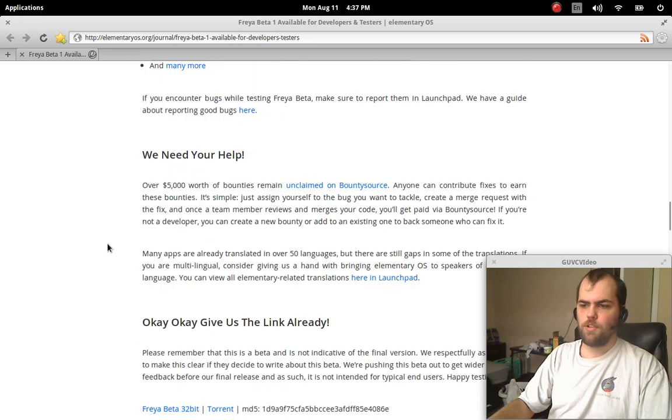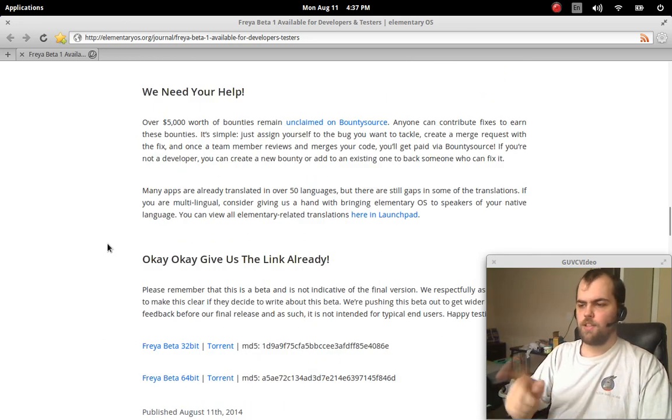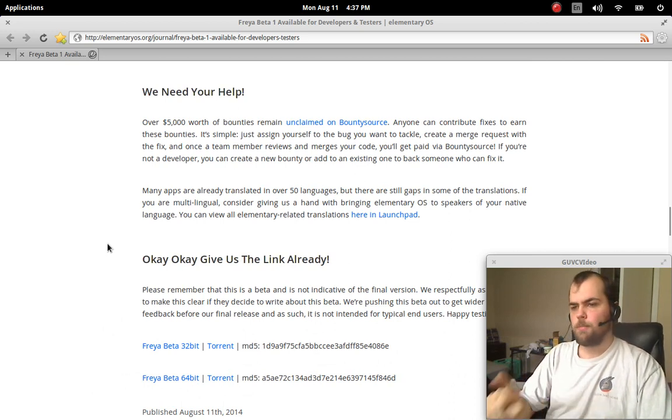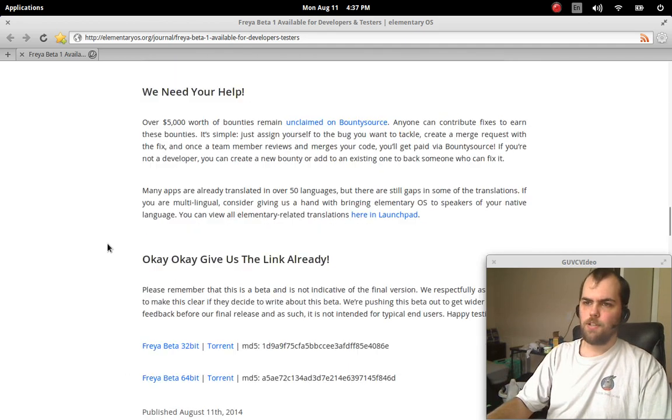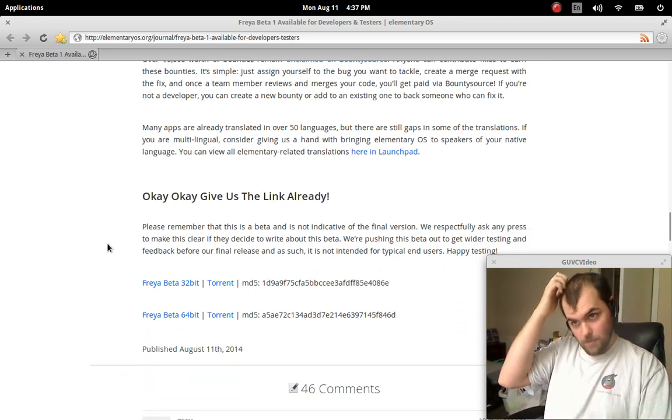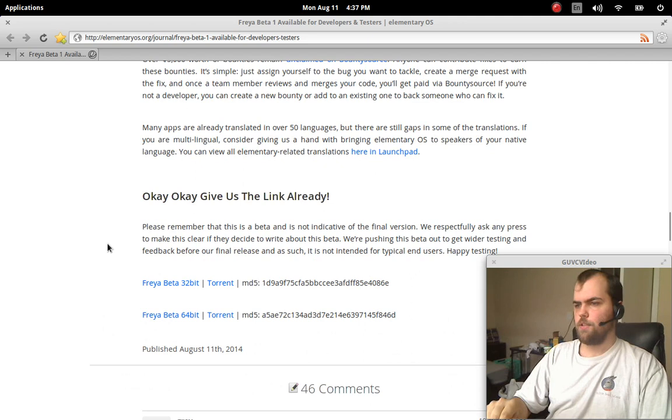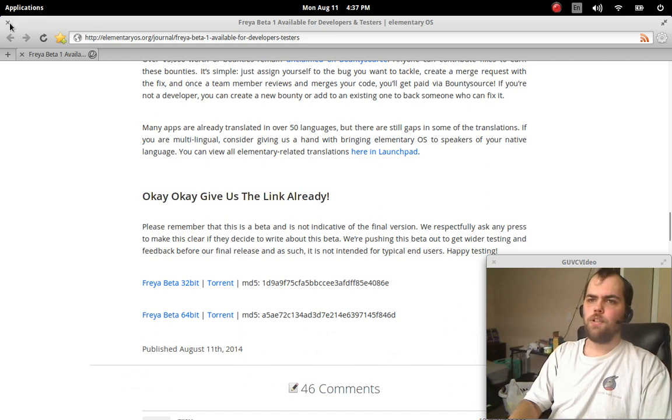And of course, the wonderful thing that I love about Elementary OS: they have $5,000 worth of bounties. They will literally pay you to fix their operating system or their distribution. But other than that, they do give you a couple of download links here. I'm going to include the link for this page in the description of the YouTube video. But let's just look over it here.